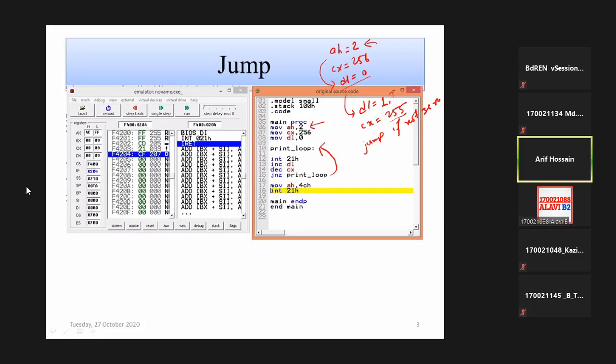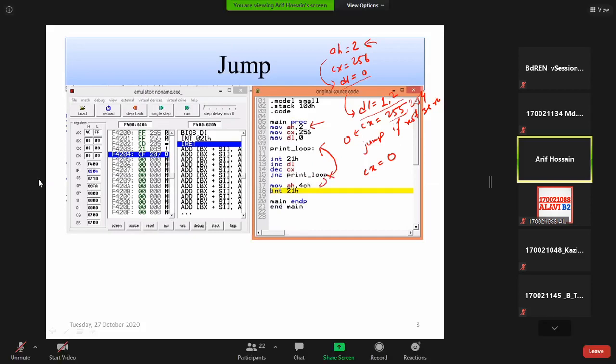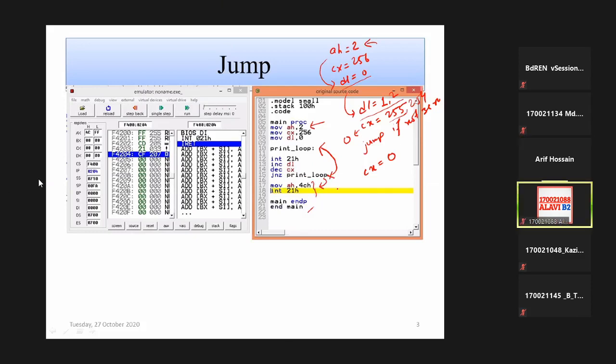Again, the value of DL will be incremented and the value of CX will decrement to 254. In this way, as long as the value of CX does not come to 0, you will keep on printing and you will keep on incrementing the value of DL. At some instance your CX has come to 0. Now it will see jump if not 0 to print loop. Now this condition will be violated. If this condition is violated, instead of jumping, it will come to the following line, and that will end your program.